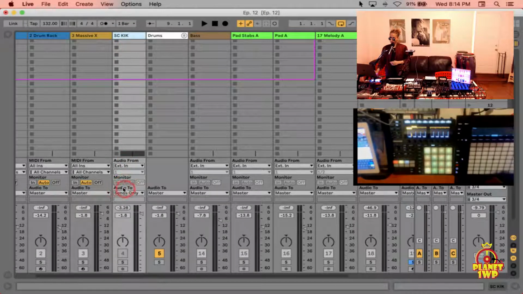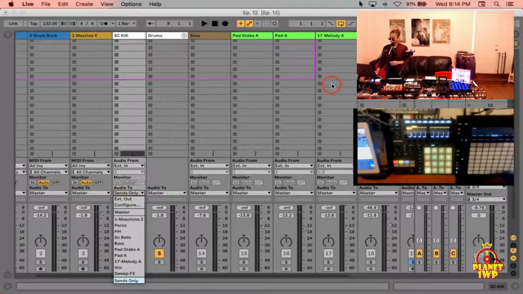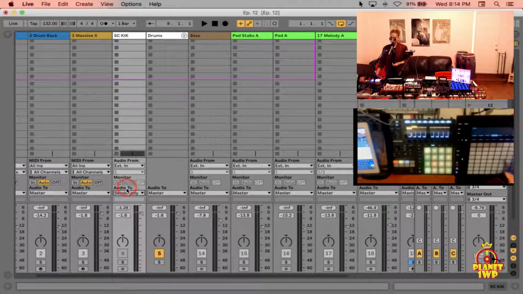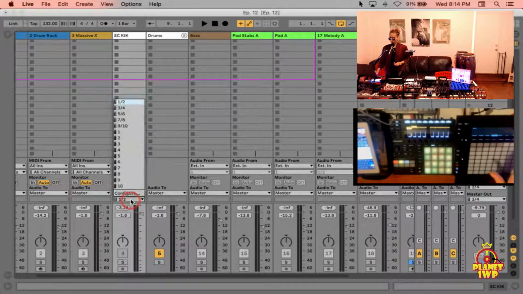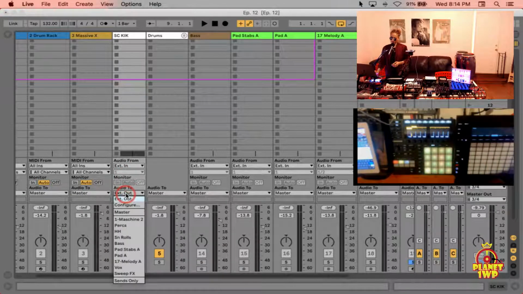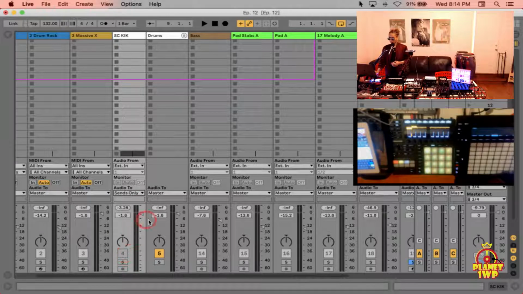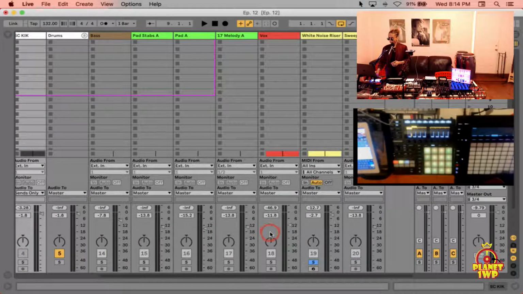You can see that the output of it, I am sending it to sends only, which will be going to the sends. I'm not using anything, so we're not going to hear it. I can also send it to external outs if I wanted to, and send it to an output that I'm not using. But the best thing is just send it to sends only. You're not going to hear it. Okay, so there you go.